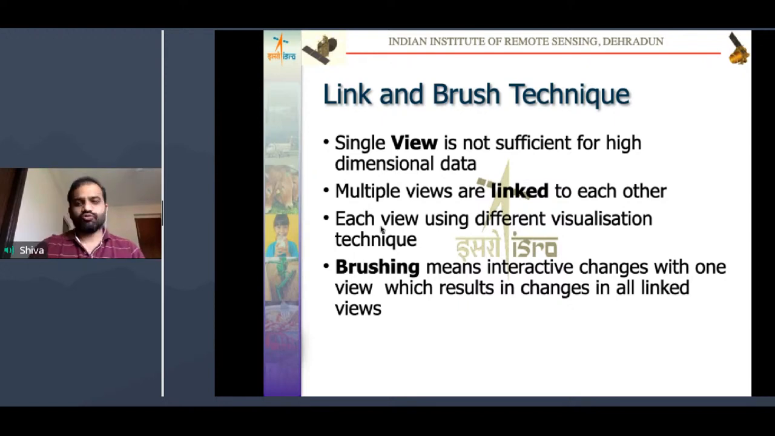Say in one view we are visualizing a scatter plot, in another a histogram, in another a box plot, and another view can be your map, where we see the distribution of spatial data. So these are three or four views. They are linked in such a way that once you do brushing, meaning whenever you interactively select or deselect something in one view, the same selection happens in all other views. This technique is called the link and brush technique.